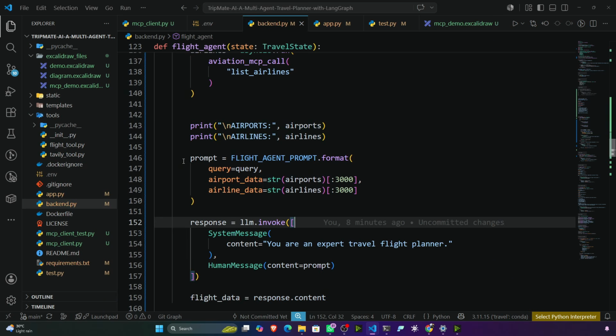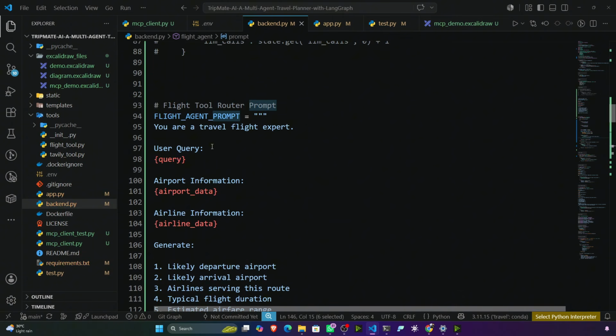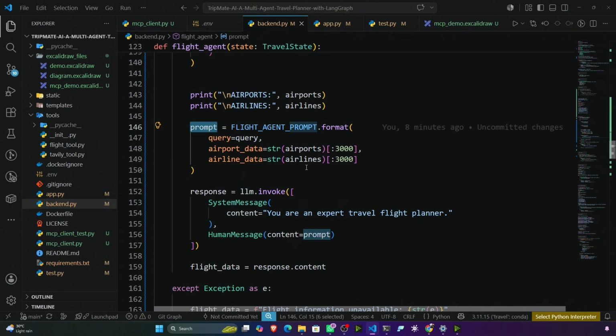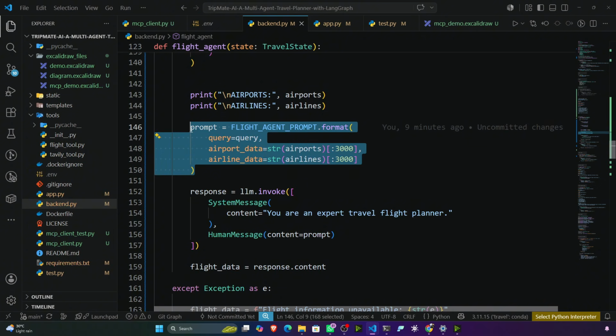Then after that we are preparing the prompt. Previously we created the prompt template. Okay, this is the prompt template. Now we are formatting the prompt here. So flight agent prompt dot format. We are giving the user query, airport data, and airlines data. Instead of giving all the data, I'm giving only that many words, that much information.